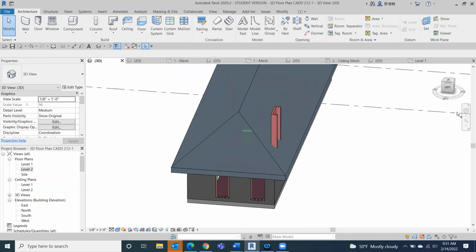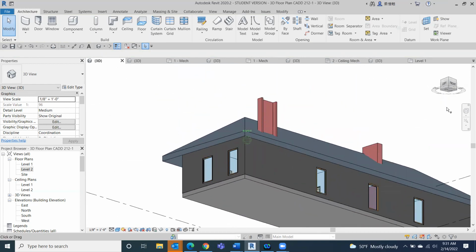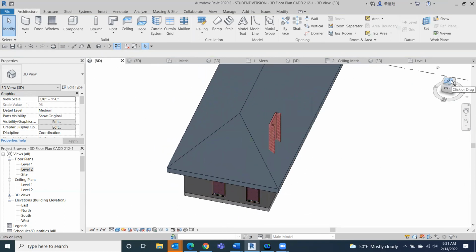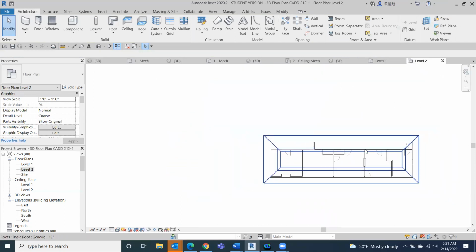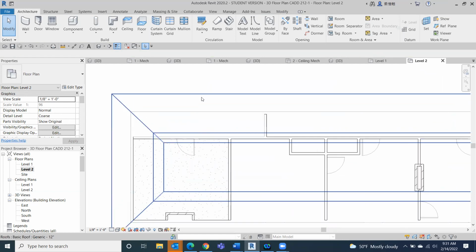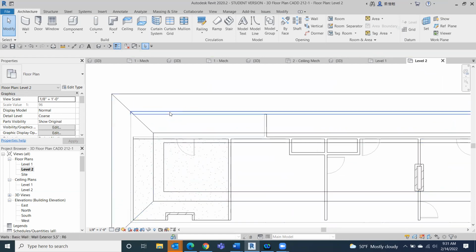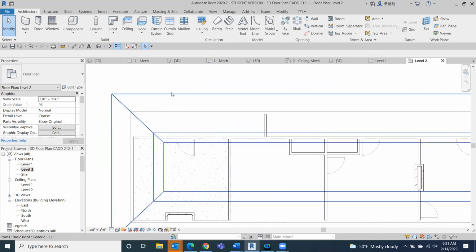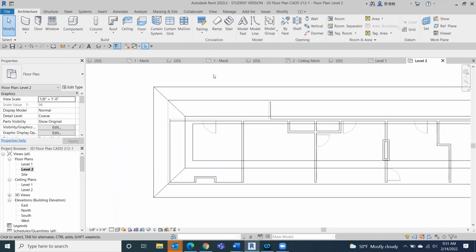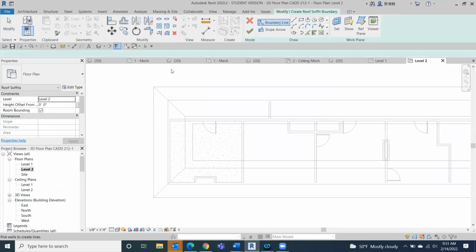And soffit can be a little frustrating to draw, I'll give you that. But let's go ahead and figure out how to do that. So remember, it's going to go from this exterior wall line to the exterior roof line. So we'll go to Architecture tab, Build Panel, Roof Tool. We'll do the drop down on the Roof Tool, and we'll pick our soffit tool.